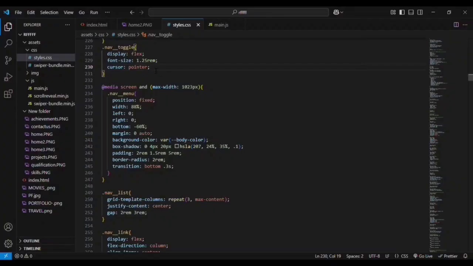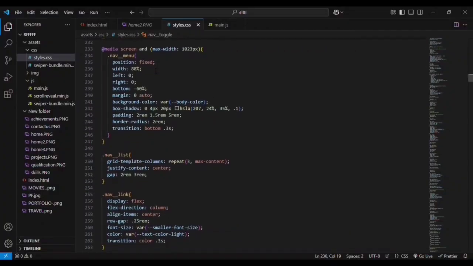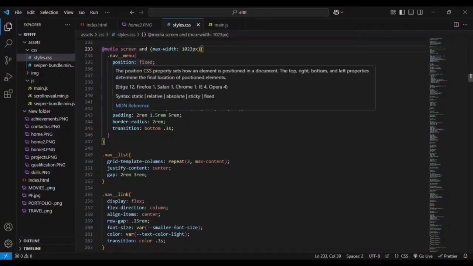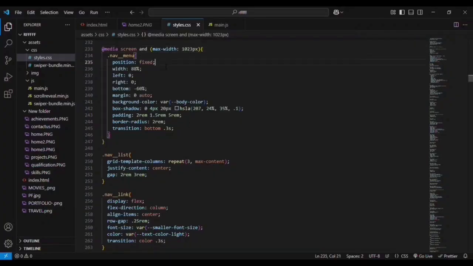Then we have the media screen with max width of 1023 pixels. So for device screens below the 1023 pixel value, only these values will apply. That is nothing but responsive web design. This is a very important topic in web development.